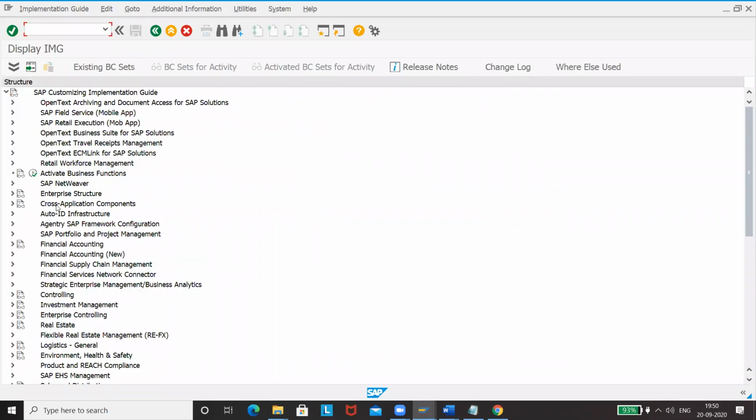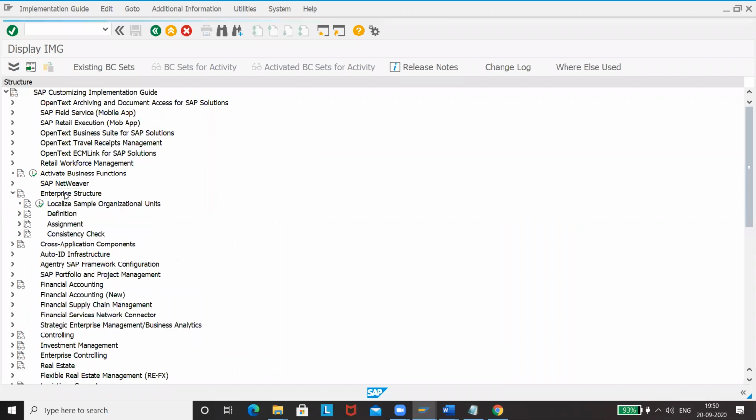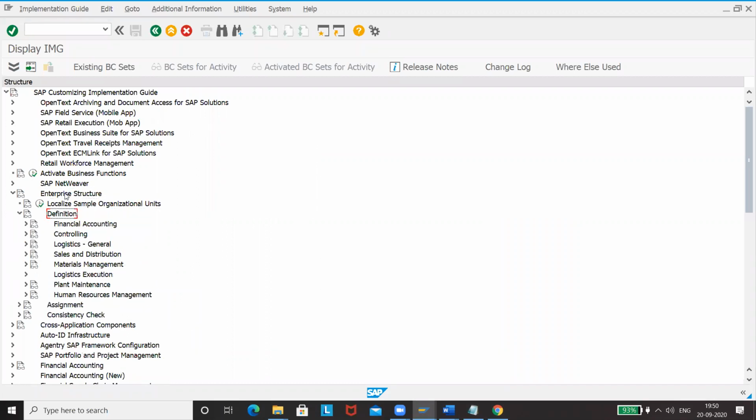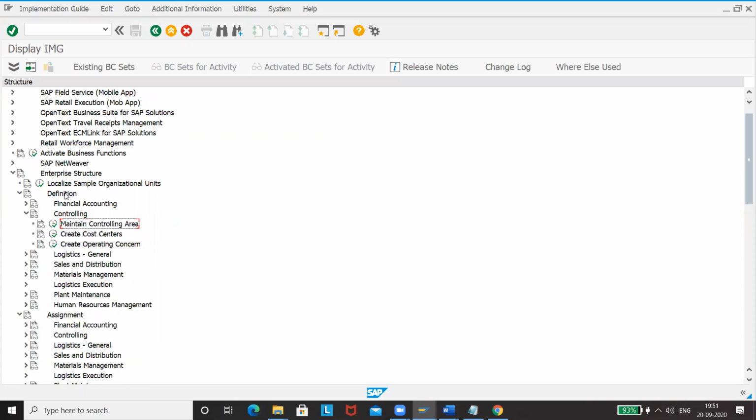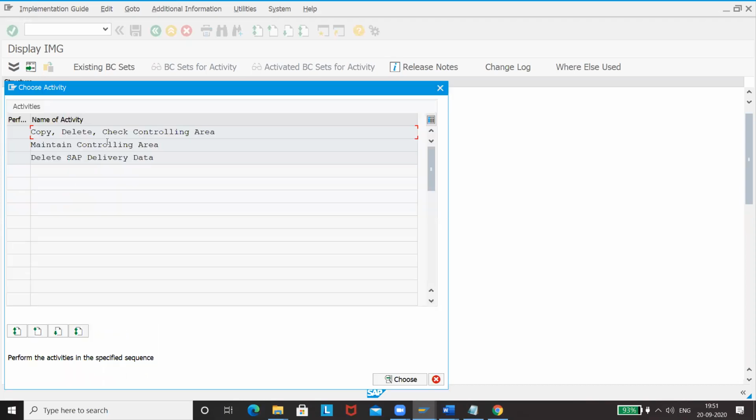SPRO, IMG, go to enterprise structure. In definition, we left this controlling at that time, and then in assignment as well, we left this controlling. We will now be maintaining it here. This controlling is a very tricky point, and so it will only come after maintaining all these parameters and then assigning. Now we will maintain controlling area. If you go on, maintain this one. So now maintain controlling area, the second one. Please click on this one.